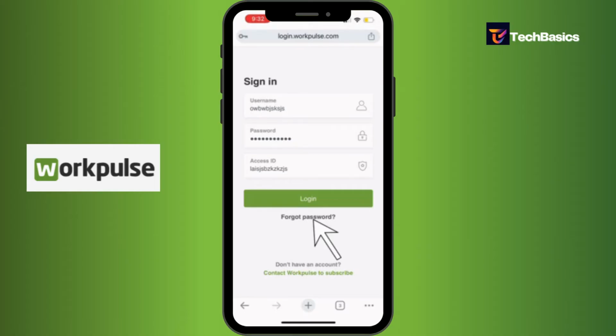if you've forgotten the password, you don't need to worry at all. And if you don't have an account, you can also contact WorkPulse to subscribe by hitting that option that literally says that. And since you have already typed in all the credentials, all you gotta do is hit that login button and you'll be logged into your WorkPulse account.